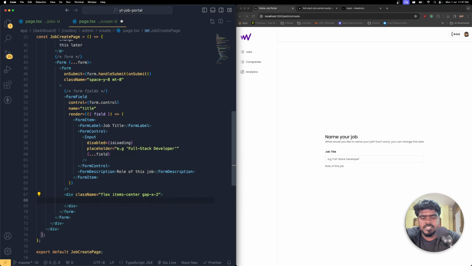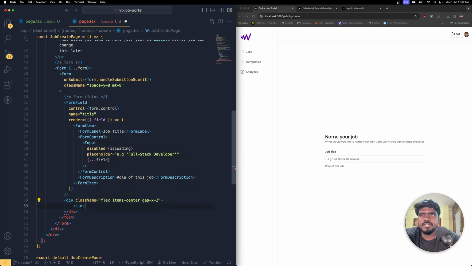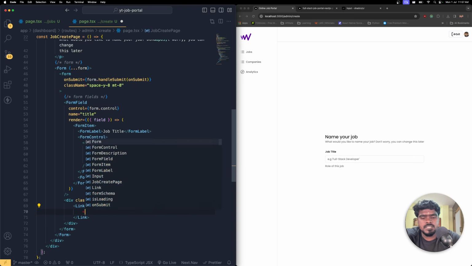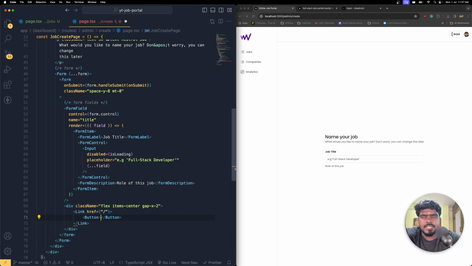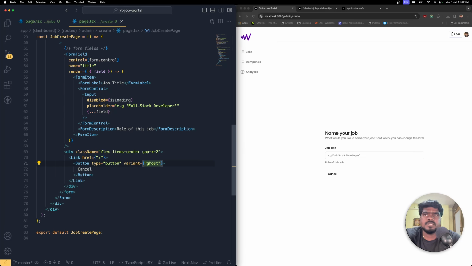Then inside here I'm going to have the Link tag, next Link, which is going to have the href as slash, and inside here I'm going to have a Button from components UI, and this is going to be the cancel button. And please make sure the type of the button should be button alone, and the variant, of course, is going to be ghost. Okay, simply just like that.